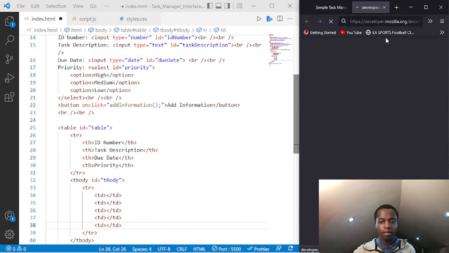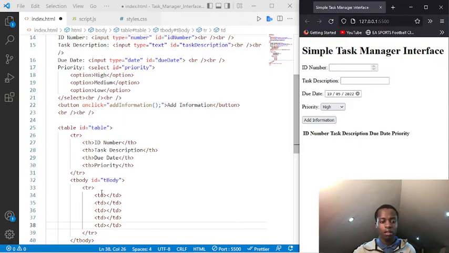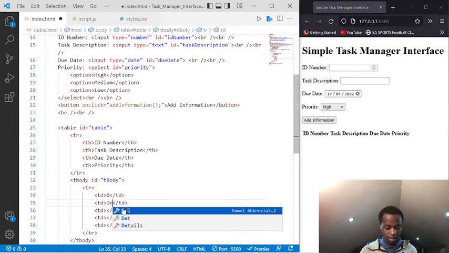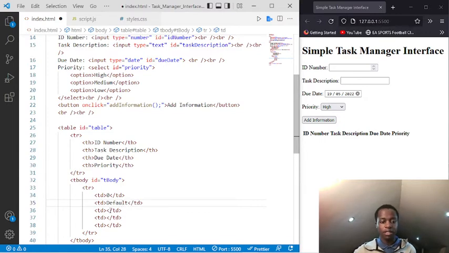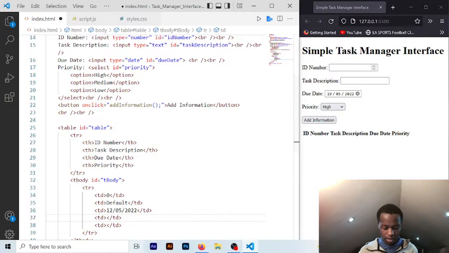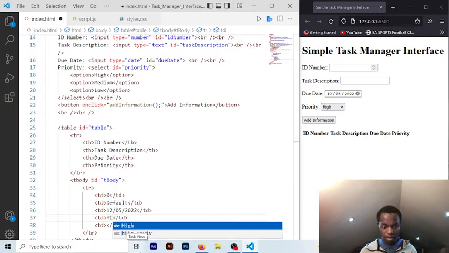And 0 for the first row ID number, and then task description will say default, since it's going to be the default row. So meaning that anytime we refresh, it's going to be there instantly. And the due date, I would say 12th of May 2022. And priority, just high. We'll say high. Oops.